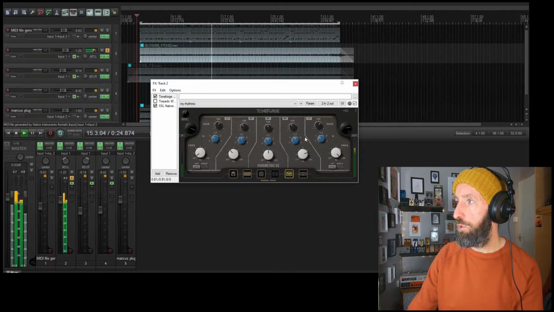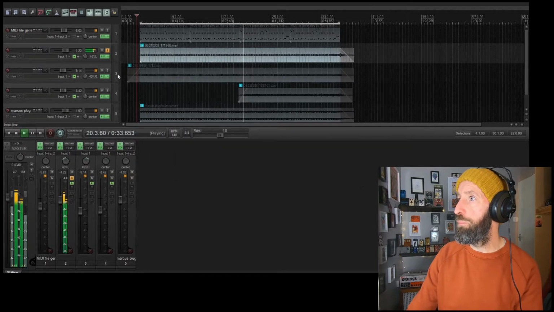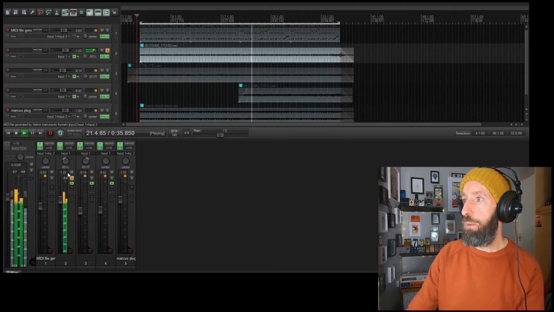Again, the parametric EQ lets you tweak it to an infinite amount, but I just like using the amp controls more than that, to be honest. But yeah, you can see what it can do. So let's check the drums back in.